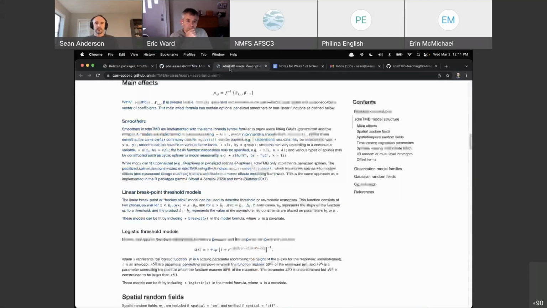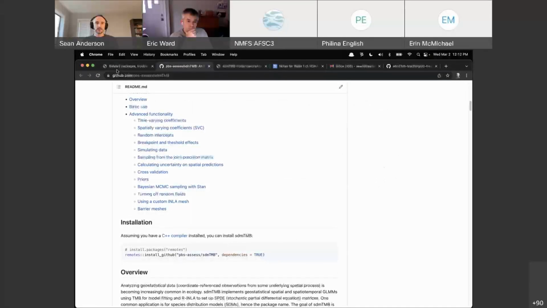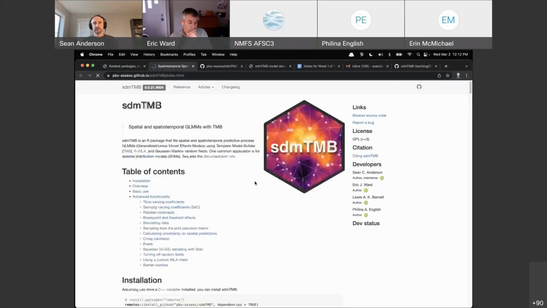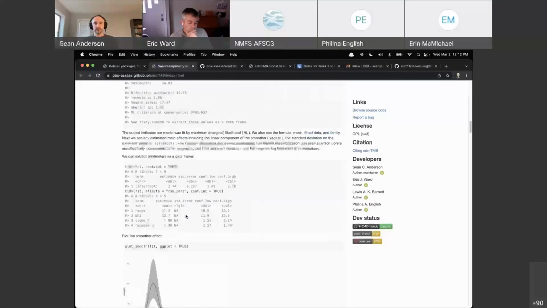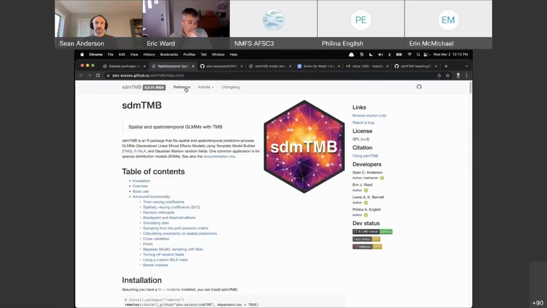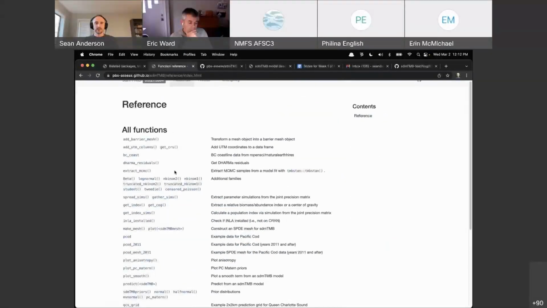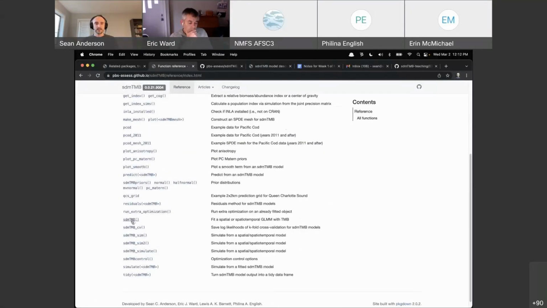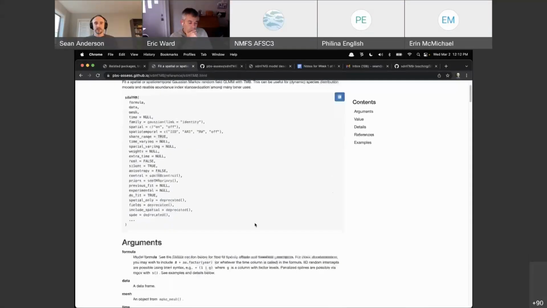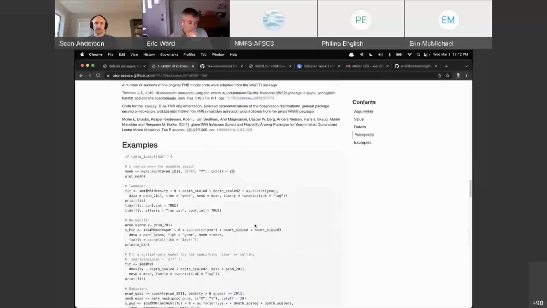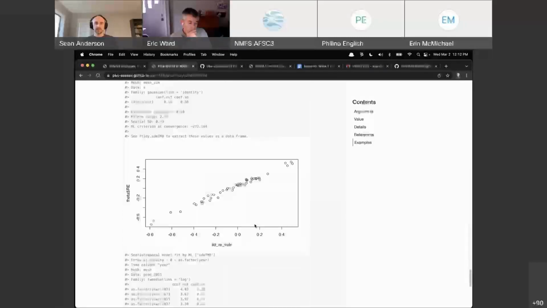If we go to the documentation site, this is a rendered version of that GitHub repository. So first it has all of the README, the same README you saw before. It also has all of the help files rendered here under reference. So if I went to, say, sdmTMB, I would see that and all the stuff you would get if you did ?sdmTMB. And the examples themselves are rendered as well.